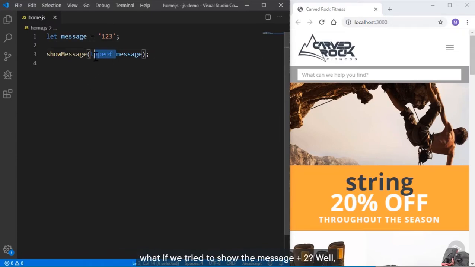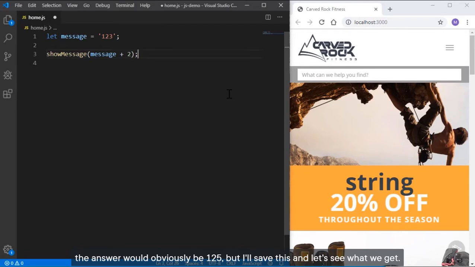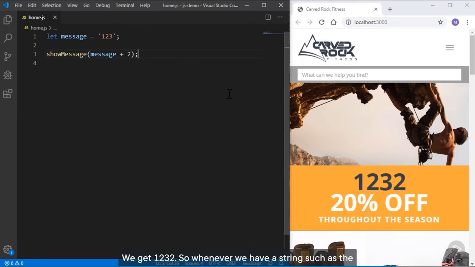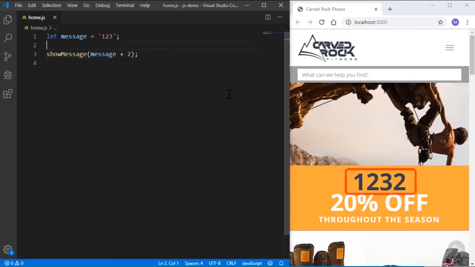Like what if we tried to show the message plus 2? Well, if message were a number, the answer would obviously be 125. But I'll save this and let's see what we get. We get 1, 2, 3, 2. So whenever we have a string, such as the message variable, and we use the plus operator, it works on strings. That means that the 2 will also be converted into a string. So when we add a 2, we're essentially adding a string 2 to the end of 1, 2, 3. And that's why we get this value here.